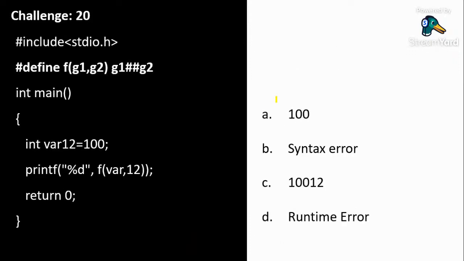So what happens here is I've defined a macro and I've used hashtags. Two hashtags basically add two variables. So in this case, VAR and 12 are being added. So VAR 12 it becomes, and VAR 12 values 100, so 100 gets printed. Right.